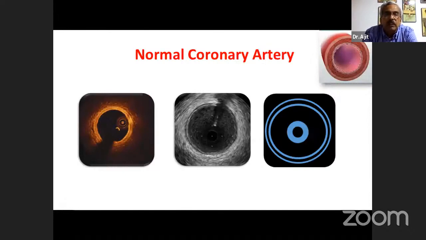Now, for a normal coronary artery, you can see the middle part is the intravascular ultrasound, and the outer part is the OCT. And you can see the difference of picture. In the OCT, you can clearly make out which is the intima, which is the media, and which is the adventitia. In the IVUS, it sort of gets a little bit fuzzy, but good IVUS pictures can show it. The catheter is right here in the OCT. Here in the IVUS, it's right here.